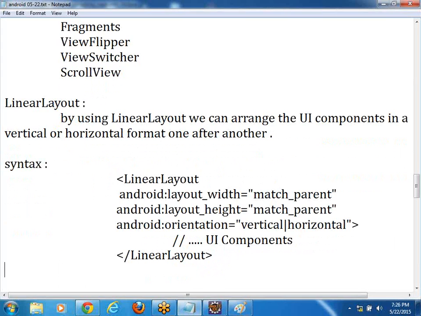In applications, the one we use the most is linear layout. In the industry, we never use relative layout. We use mostly either linear layout or table layout. I will tell you why we prefer linear layout and table layout. So this is the first UI group, the linear layout. By using this linear layout, you can arrange the UI components in vertical format or in a horizontal format, one after another.